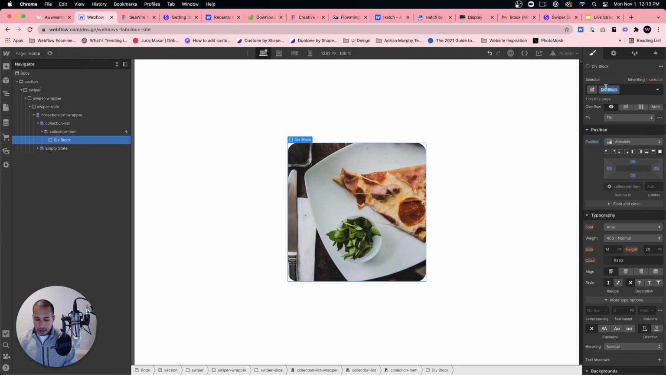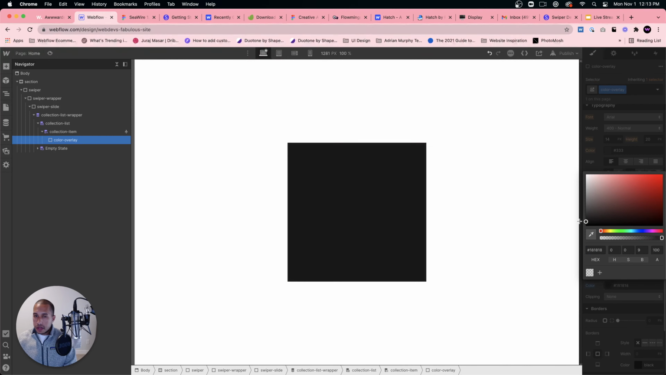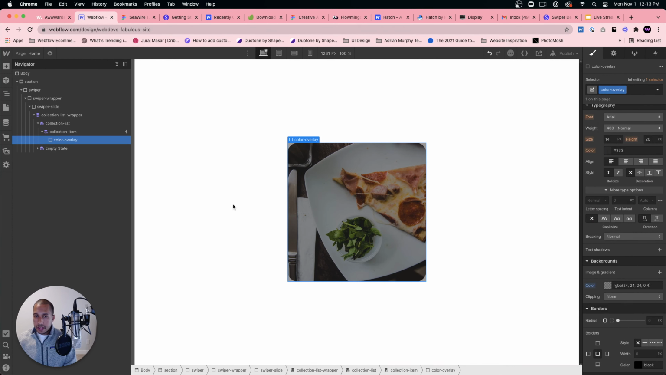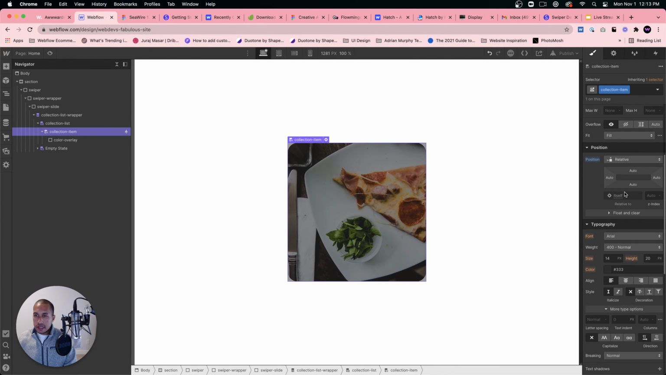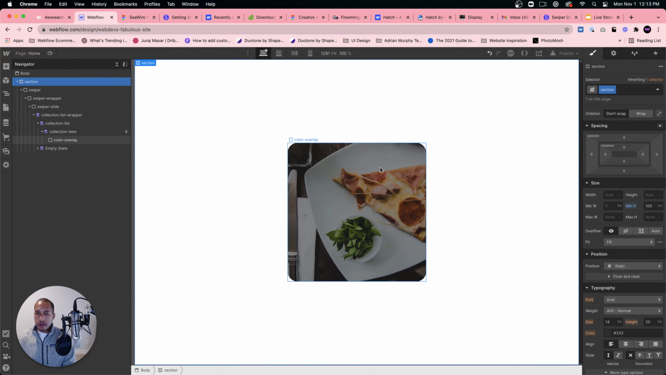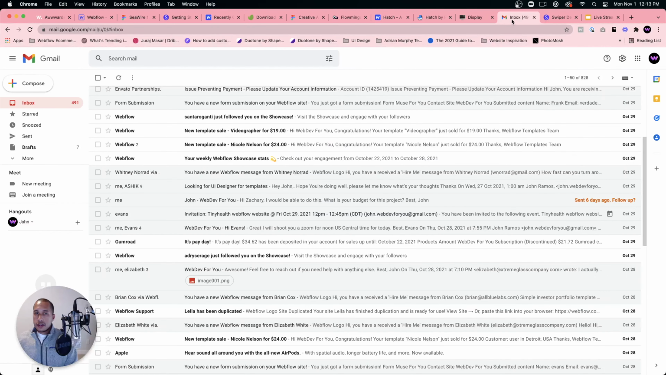And then this div block is going to be the color overlay. So I'm going to say color overlay. And then we'll just set it to kind of a black, and we'll make the alpha like 40. Okay, so that just gives us a nice overlay. And for the collection item, I can set the overflow to hidden, so we don't see the overlay coming out of the collection item.